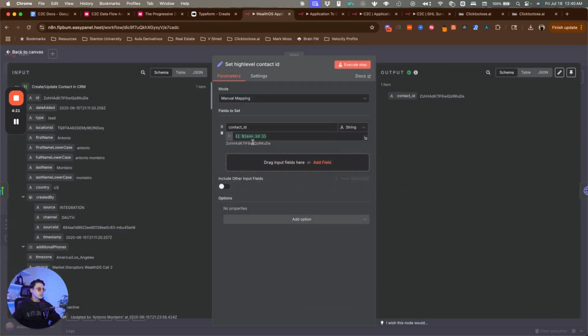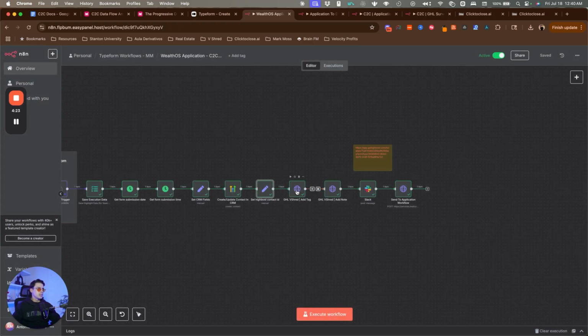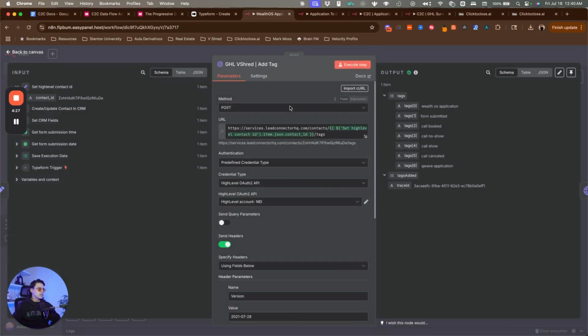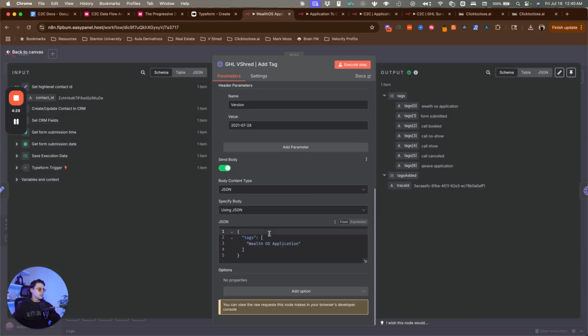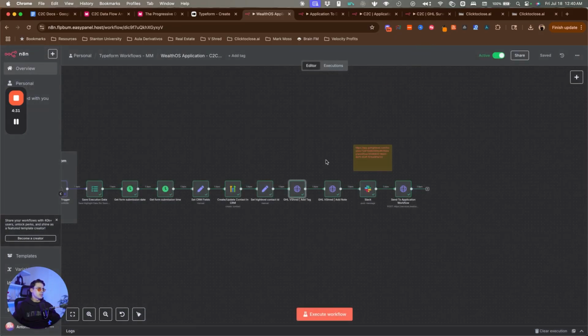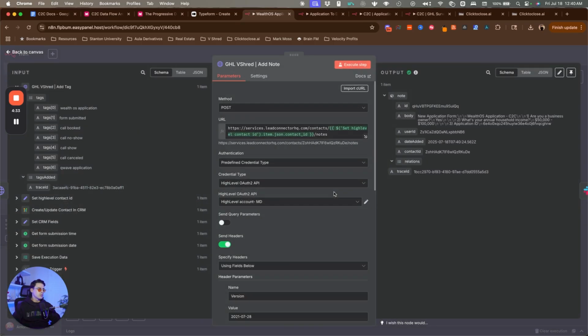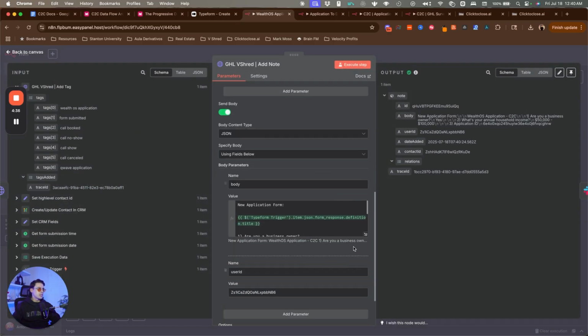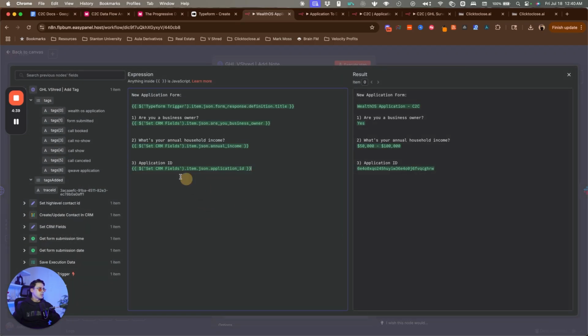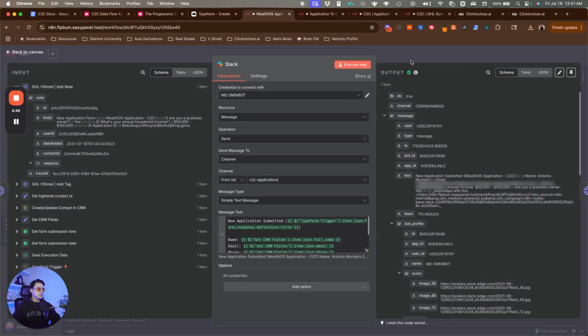And then here we're setting the contact ID to add a tag. These HTTP requests are always going to be shared with you. This template's already shared, so you don't need to stress too much about it. Same here in terms of adding a note in the CRM, so we see when the application came through, etc. And then we're sending this Slack notification.